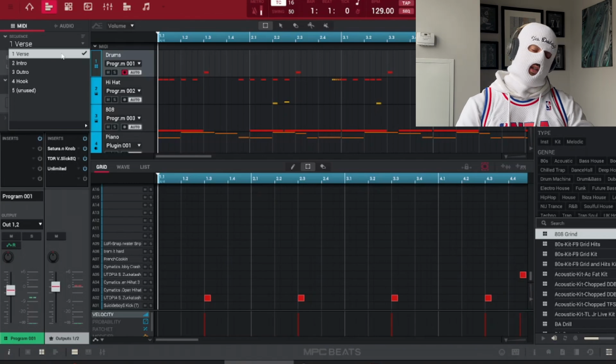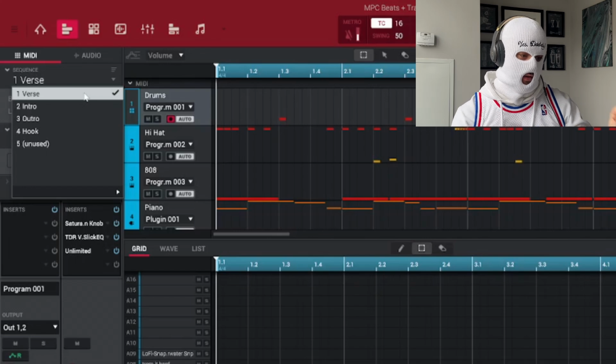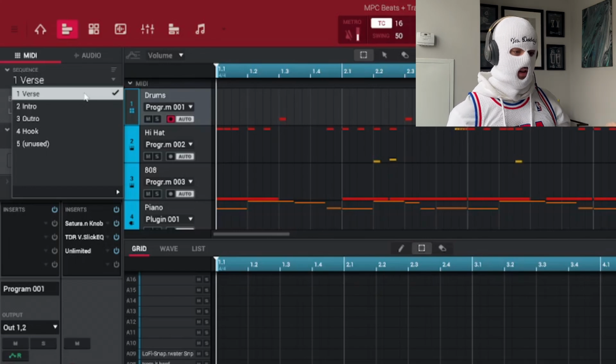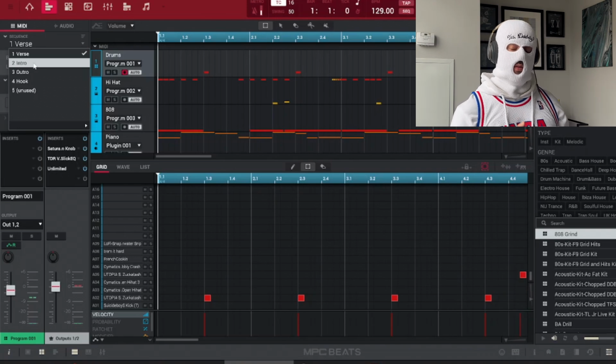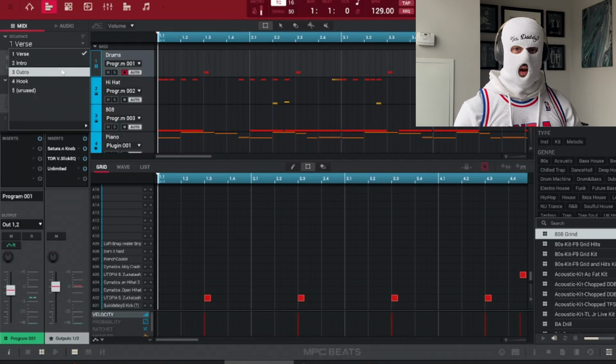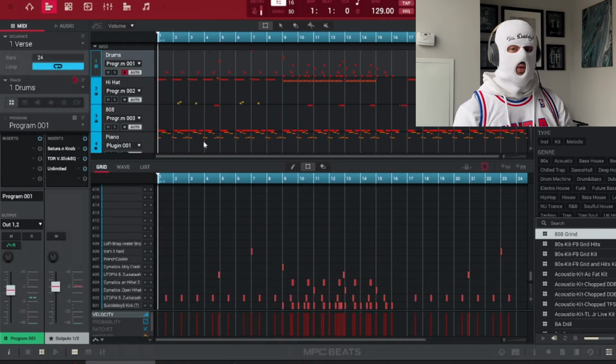Okay, now for the arrangement. Look at the top left of the screen. You can see that I have separate sequences for the verse, the intro, the outro, and the hook. The intro, I didn't change much. It's 8 bars. Usually I do 4 or 8 bars for the intro. The outro, again, is 8 bars as well. And the hook, I didn't change either. That's another 8 bars. As for the verse, I extended that to 24 bars.